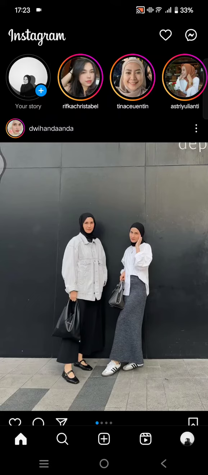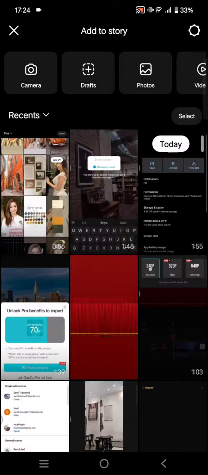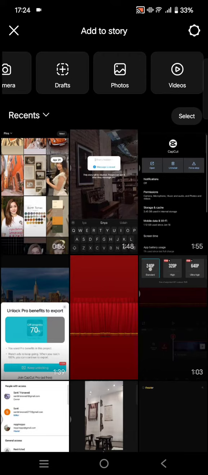On today's tutorial, I'm going to show you how we can remove the photo background to create a cutout sticker on Instagram. So in here, I'm going to click on the plus, your story first, and then I'm going to select a photo as the background. Okay, so this is the background that I want to use.